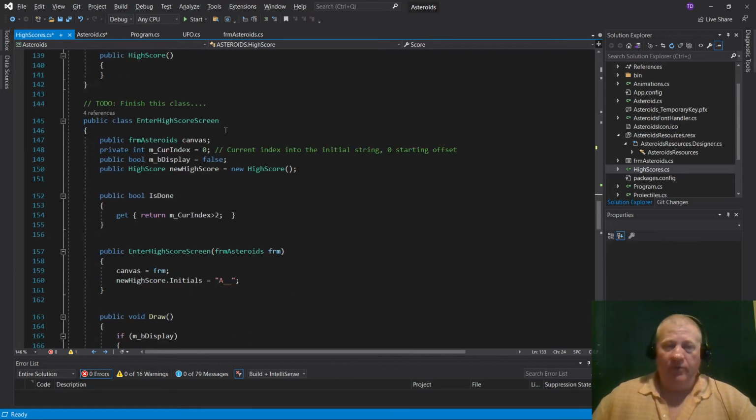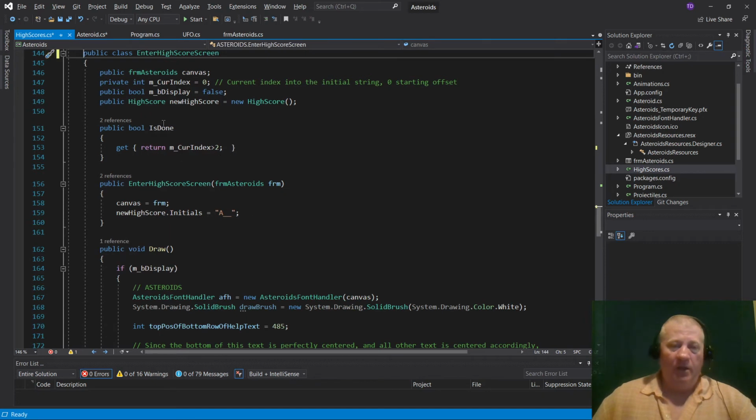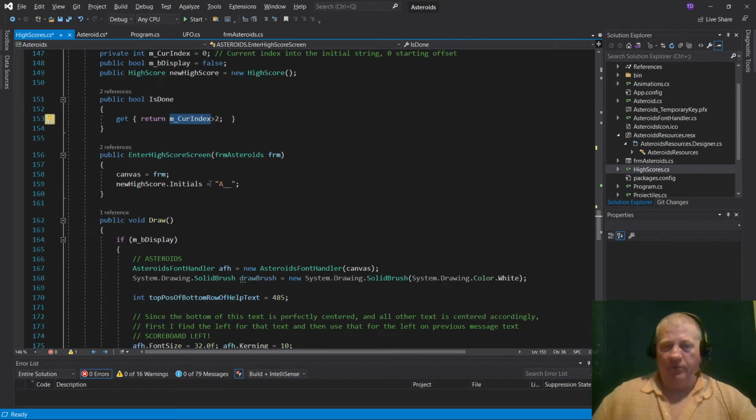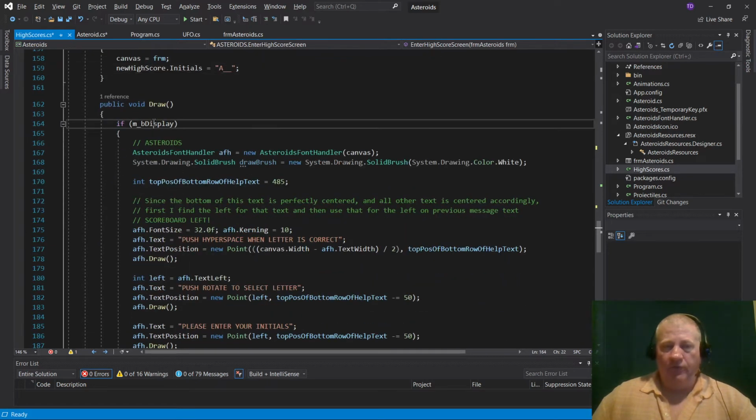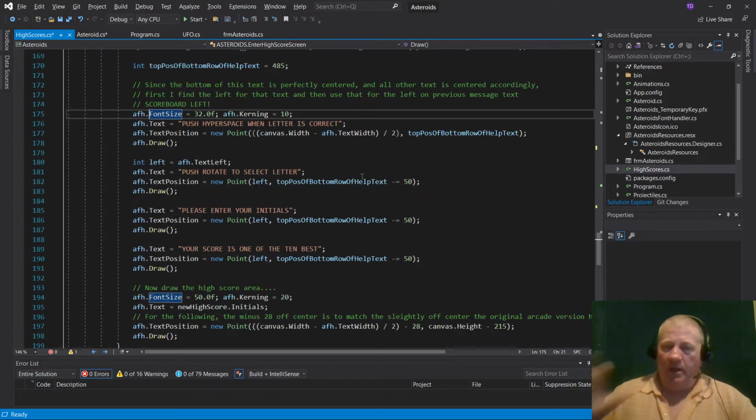And then here's the enter high score screen itself, and I already have finished this. It is done is triggered by the amount of characters, the initials that are being put in, and it starts off displaying on the screen an underscore underscore. So on the draw method, only if the high score screen is supposed to be displayed, I will draw the high score screen.